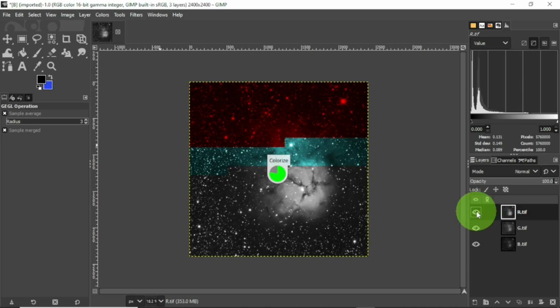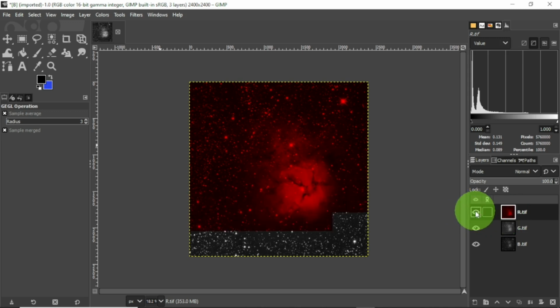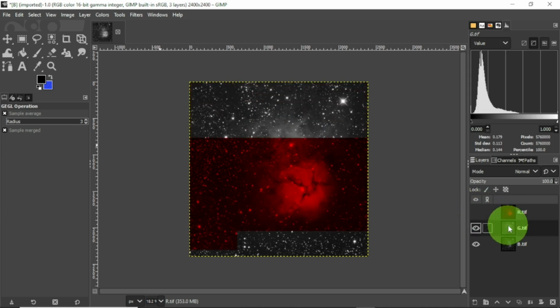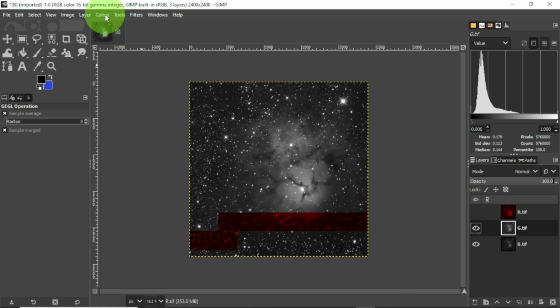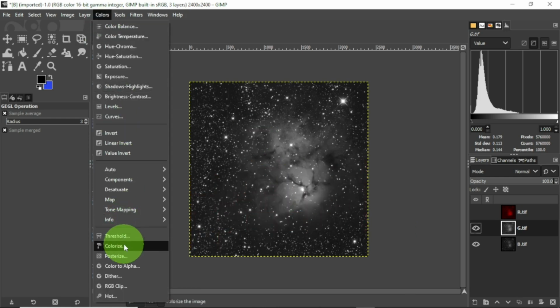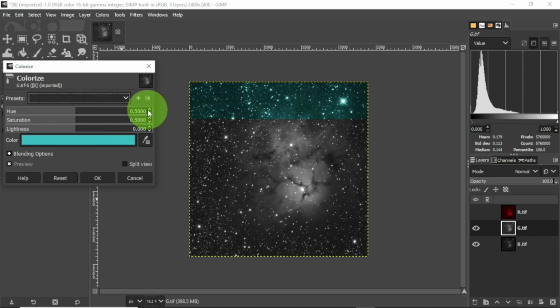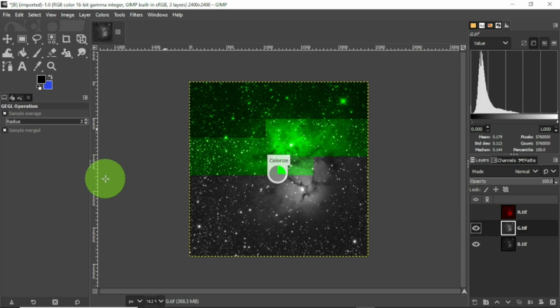Come over to the second. Let me deactivate this layer so that I can see the second one. Alright. Come over to color, come over to colorize. So green this time. Green is 0.33, remember? 0.33. That is the optimum value for green. Then saturation is supposed to be 1. Lightness minus 0.5. You click OK.